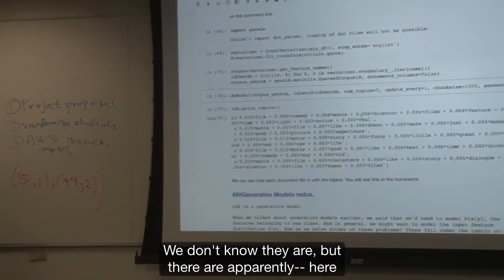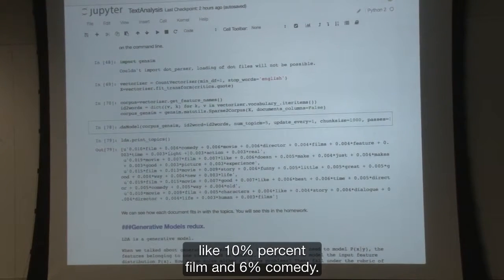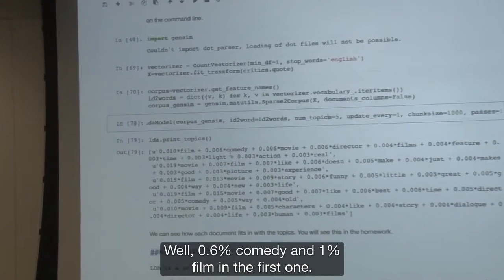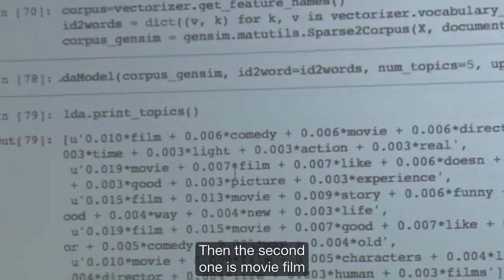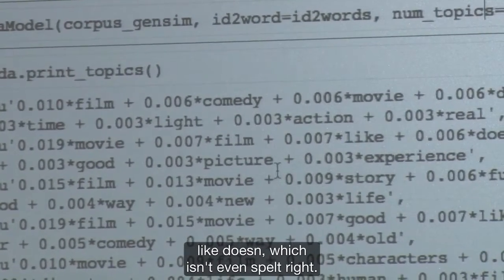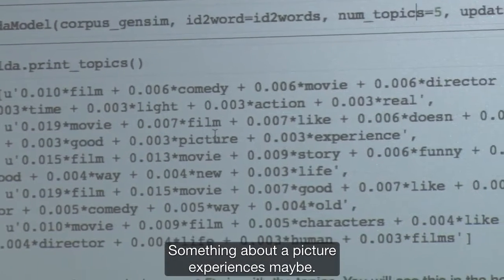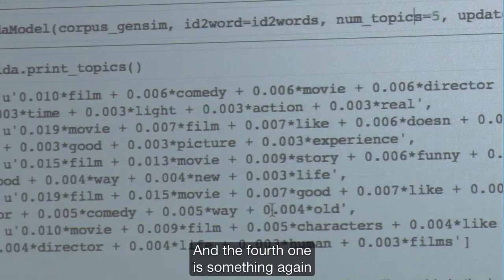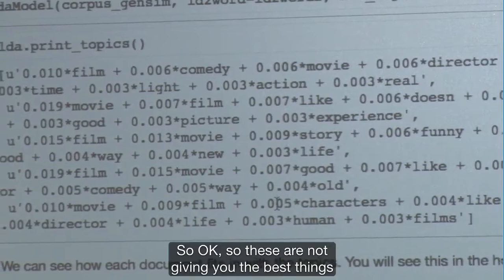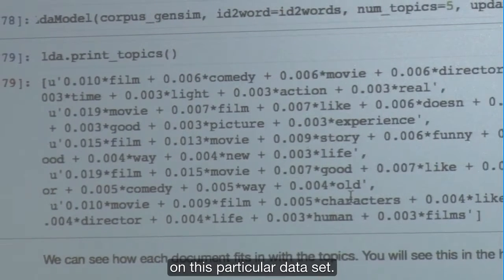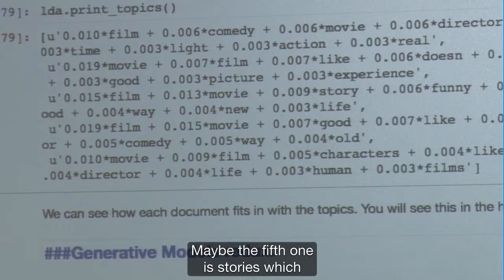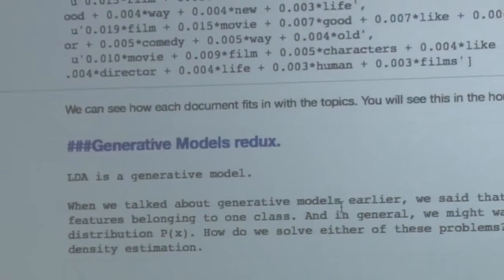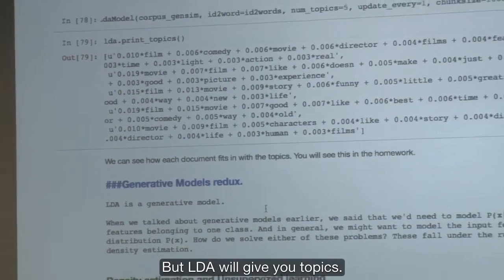But they are apparently, over here, like 10% film and 6% comedy. Well, no, 0.6% comedy and 1% film in the first one. Then the second one is movie, film, like dozen, which isn't even spelled right. Something about picture experiences, maybe. The third one is again talking about stuff that's a little bit funny. And the fourth one has stuff about comedy. So these are not giving you the best things on this particular data set. Maybe the fifth one is stories which have a little bit more dialogue and some kind of human character to them. I don't know. But LDA will give you topics.